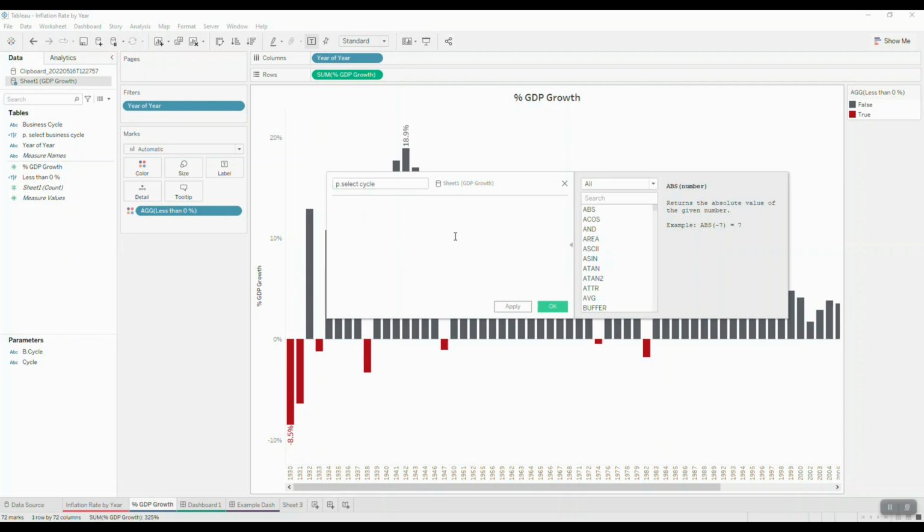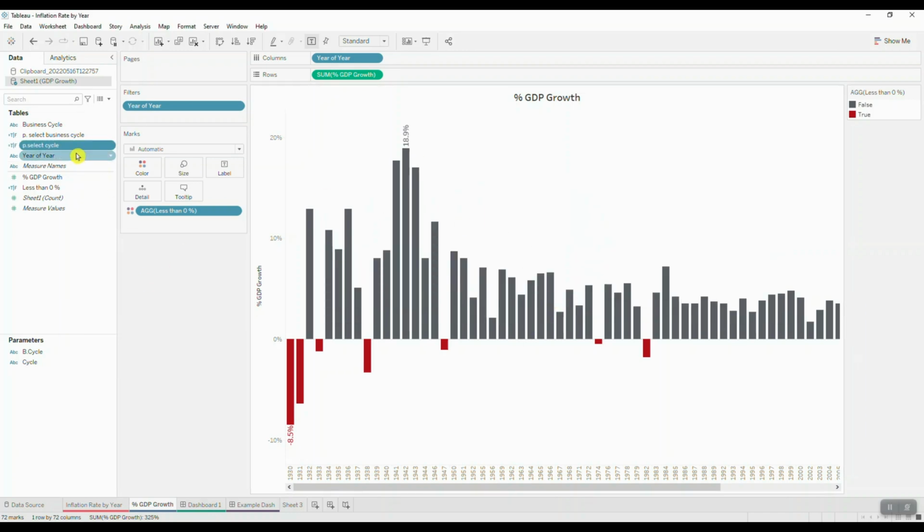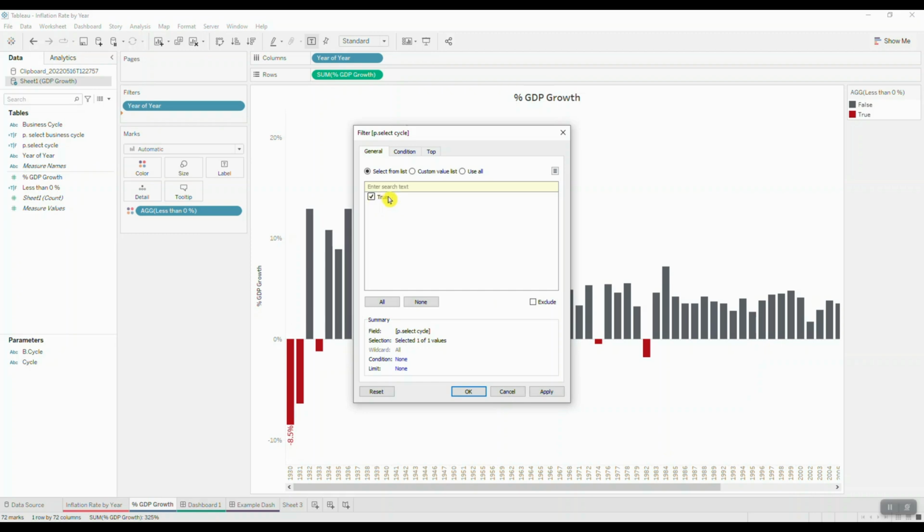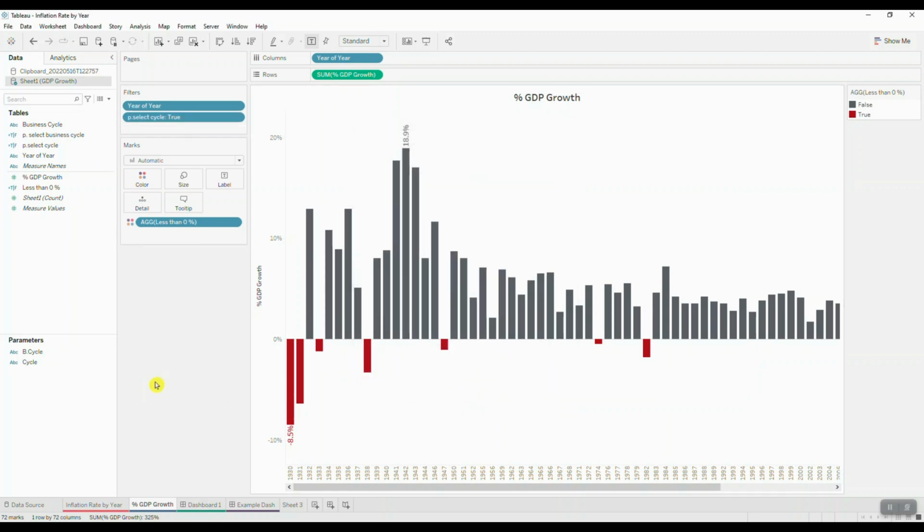And we're essentially just rewriting our code from before. So we're setting our cycle parameter to equal our dimension that shows the business cycle. So here we're specifying business cycle, or we're setting our cycle parameter to all. Right, so we're going to go ahead and click OK. We're going to move this newly calculated field and drop it into filters. We're going to set this to true, and now we're good to go.